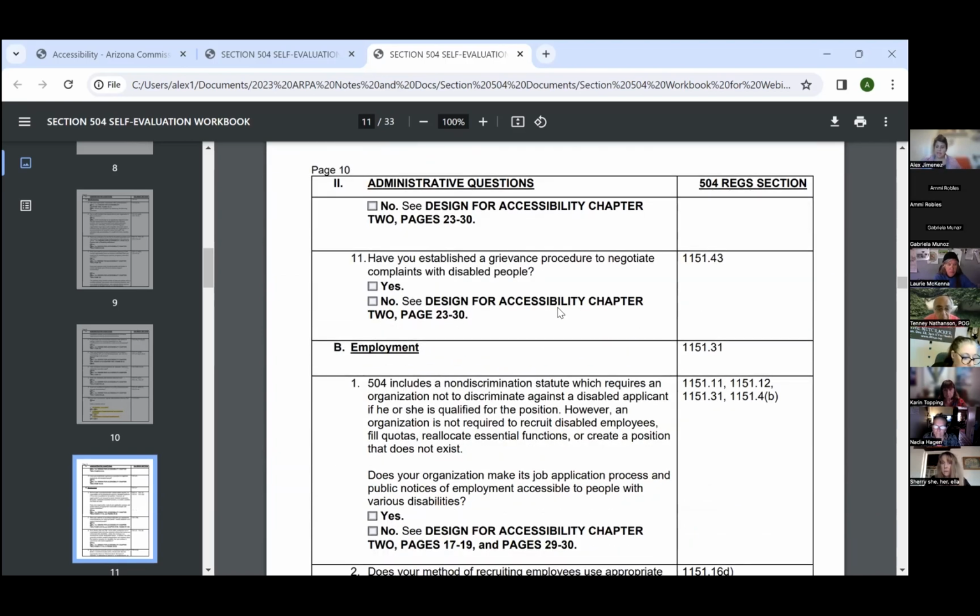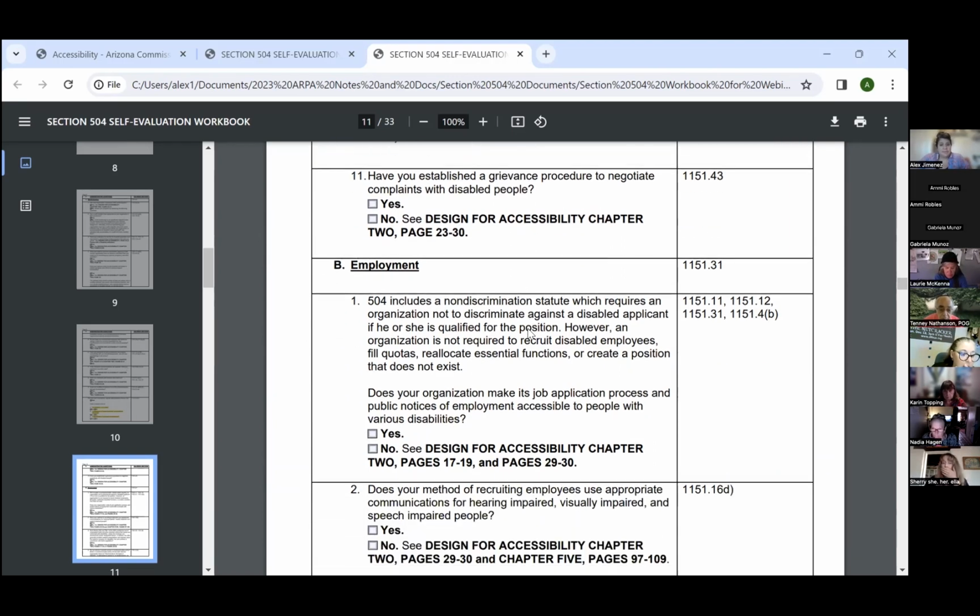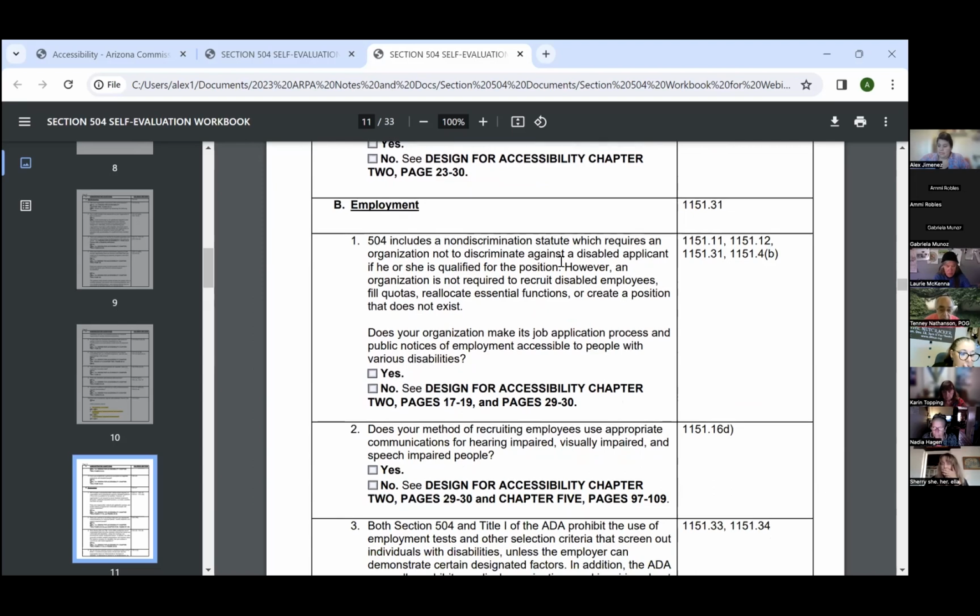11, have you established a grievance procedure to negotiate complaints with disabled people? All right, that concludes Section A. Now we are on to Section B, employment. Sorry, could you slow down just a tiny bit? Yes.